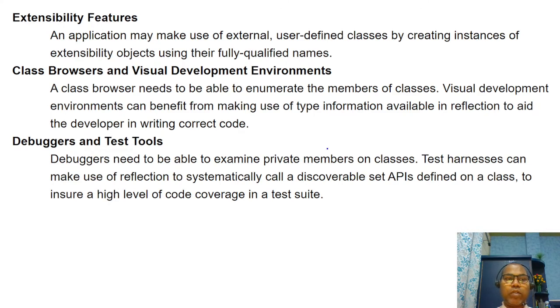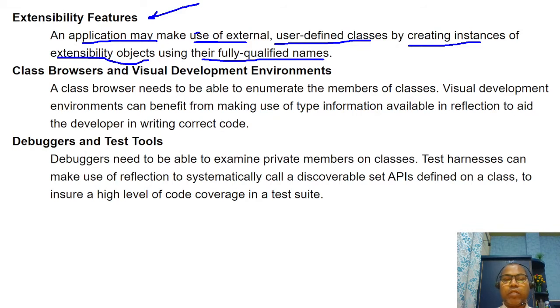If we're talking about generally used cases, one is the extensibility feature. An application may use external or user-defined classes by creating instances of extensibility objects using their fully qualified names. That means we have the option to create an instance of a particular object: if you know the fully qualified class name at runtime, you can create the object and set its behavior. These are also used by class browsers or any visual development tools.